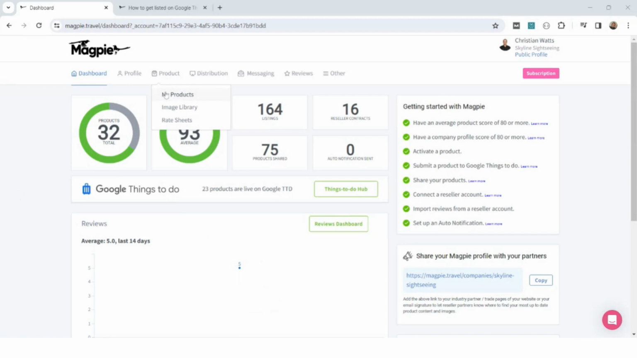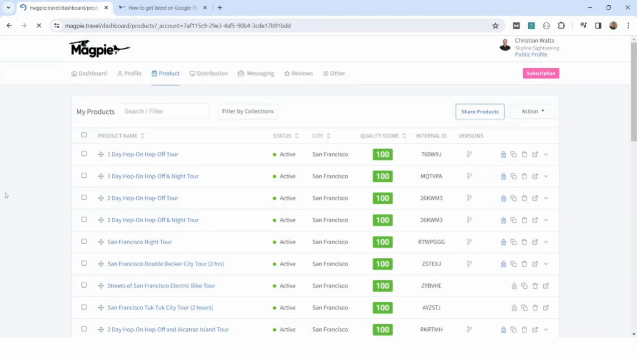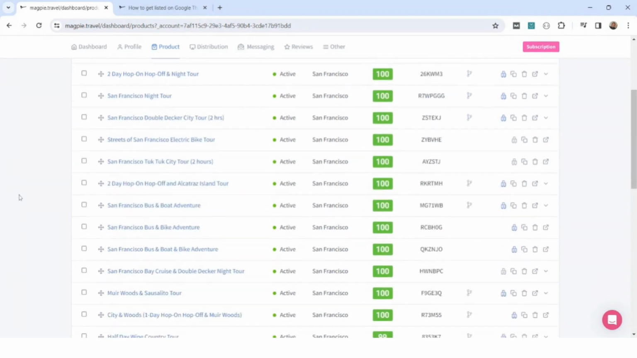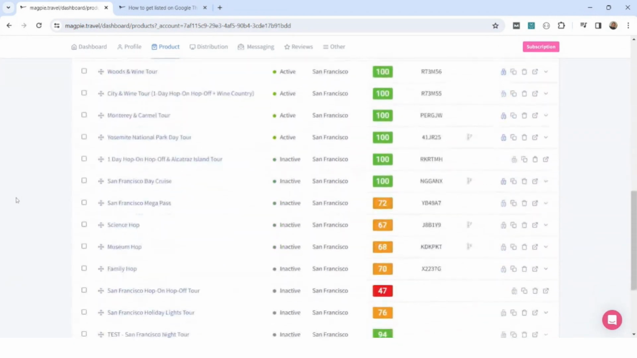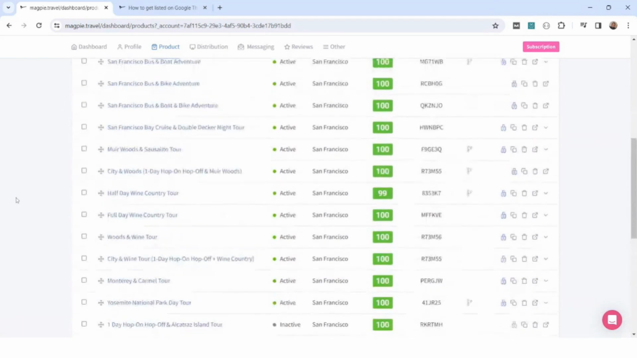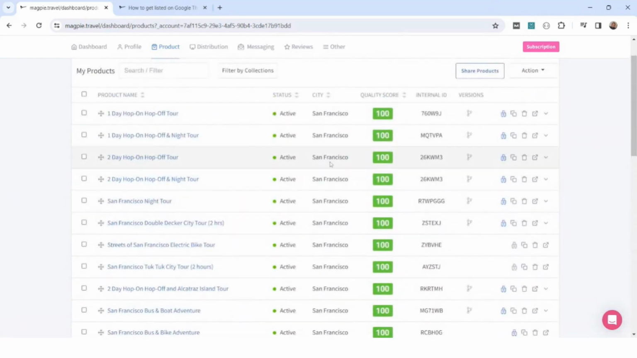So first and foremost, you want to get your product into Magpie. So this is a product list. This is a demo account, also live account, Skyline Sightseeing in San Francisco. As you saw on the dashboard there are 32 live products and some test products down below. This score, this 100 score here, is out of 100, which is great. We recommend getting your score to at least 80 or if not 90 before you start distributing those products.